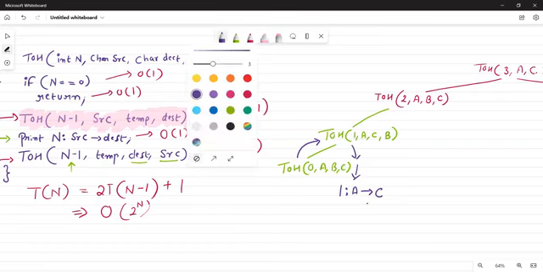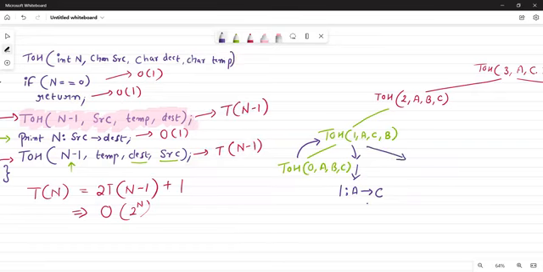So it will call Tower of Hanoi 0, and your source now will become C. Sorry, my bad. Can anyone tell me what will be the source?